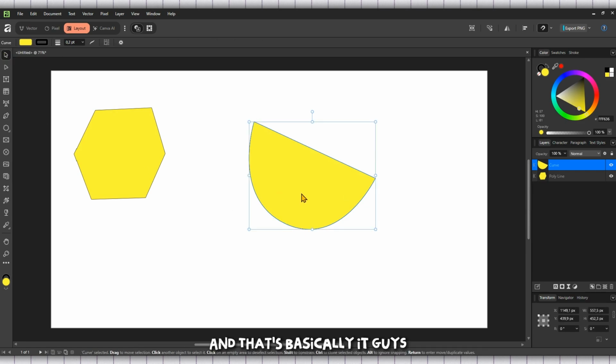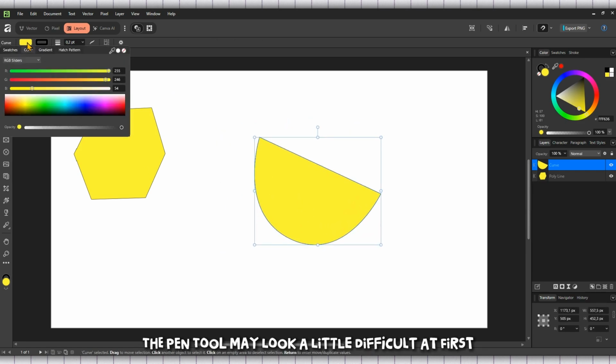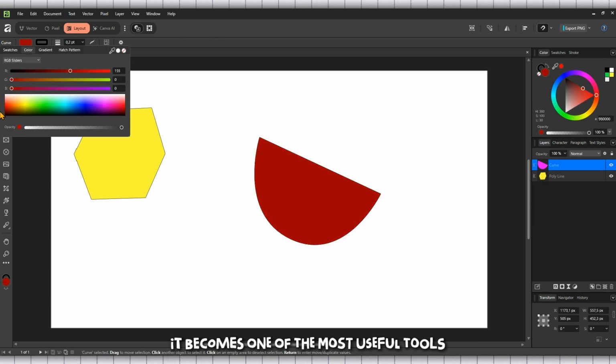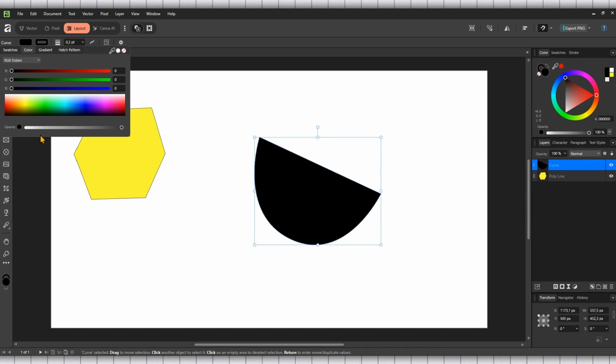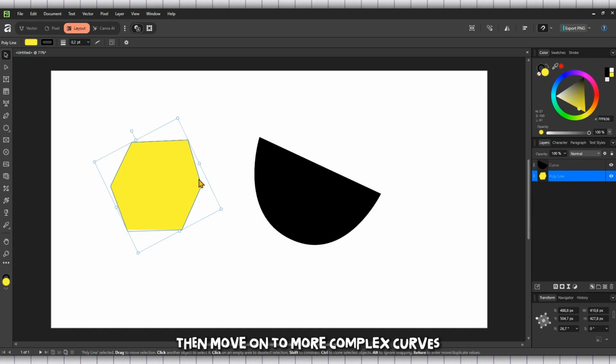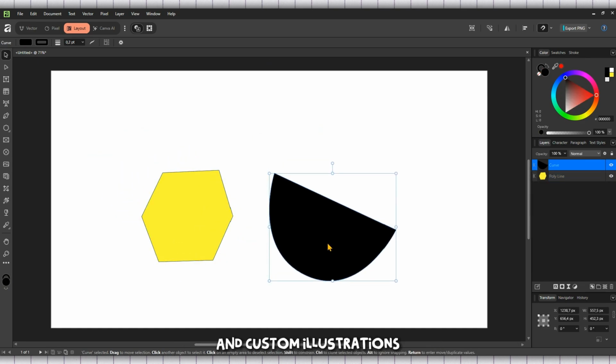And that's basically it, guys. The pen tool may look a little difficult at first, but with practice, it becomes one of the most useful tools for creating professional designs. Start by practicing simple lines and shapes, then move on to more complex curves and custom illustrations.